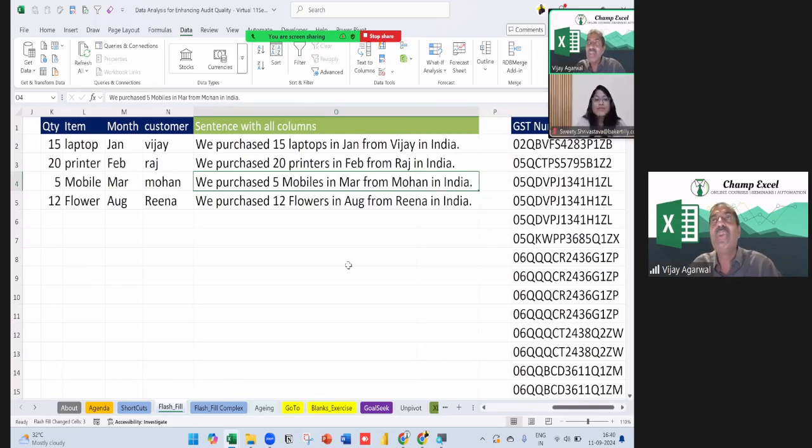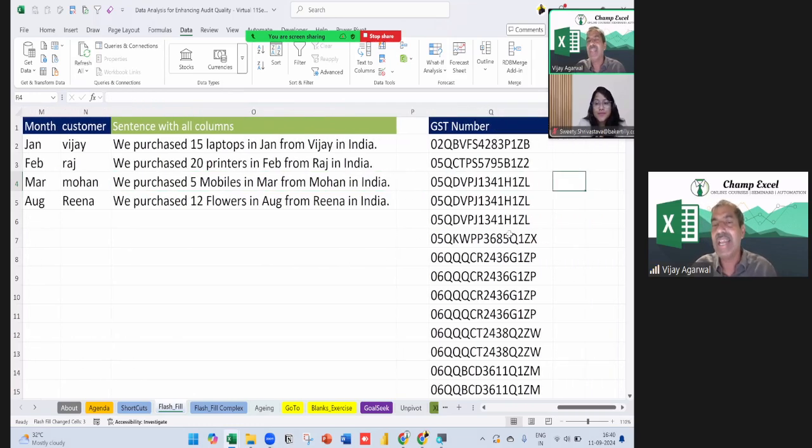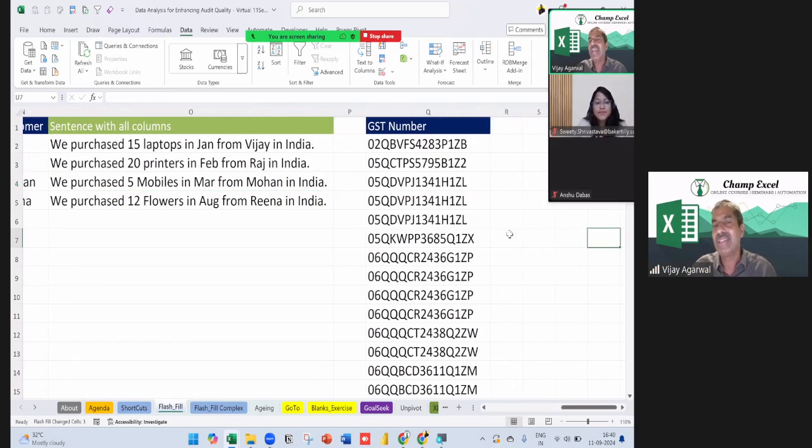Once you use it practically with your very huge data, you will definitely see how it's going to help us make our data clean and do the analysis.